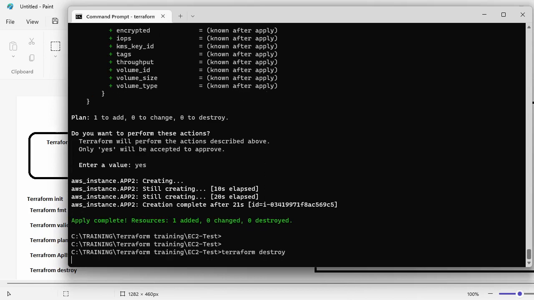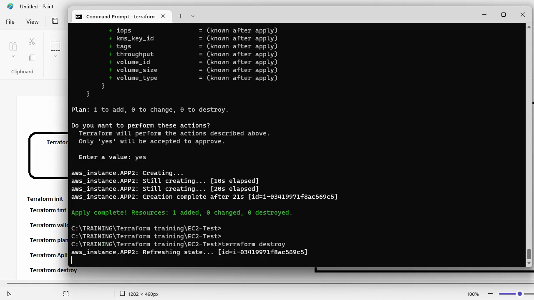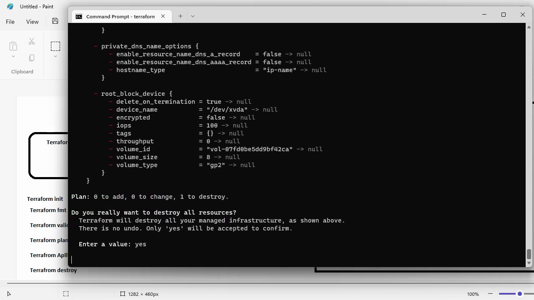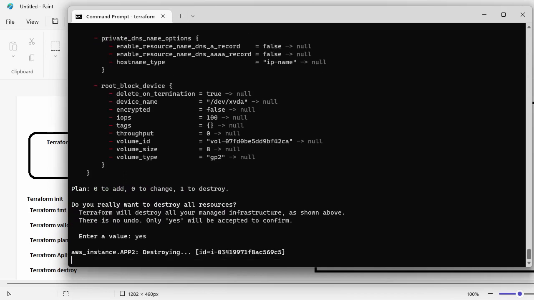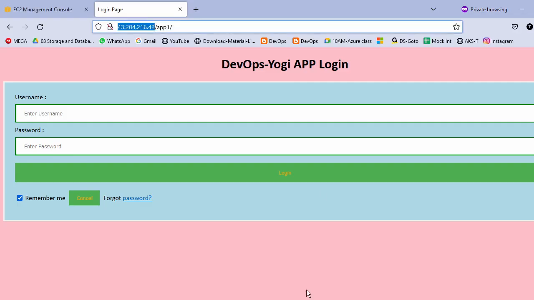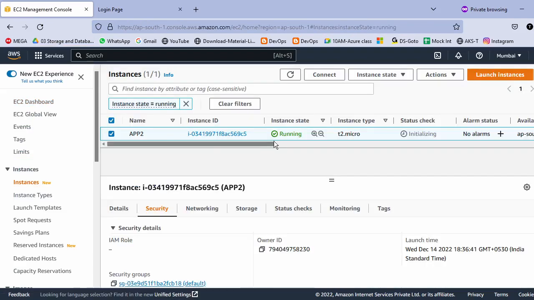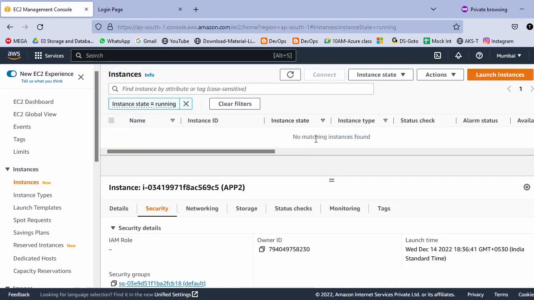Terraform destroy, it is going to destroy. If you check here also, there is nothing running. See, nothing is here.